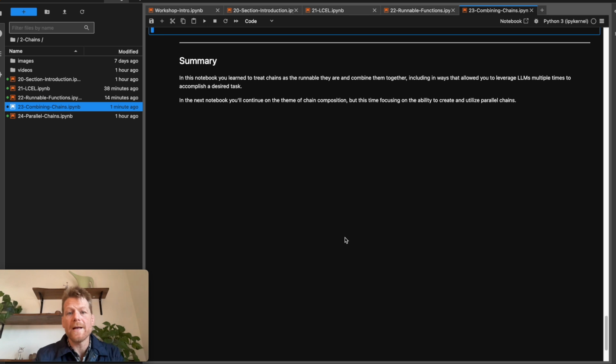Okay, great. So in the next notebook, we're going to continue on the theme of chain composition, but this time we're going to look at how we can create and utilize chains that have some of their functionality performed in parallel. Okay, I'll see you in the next notebook.